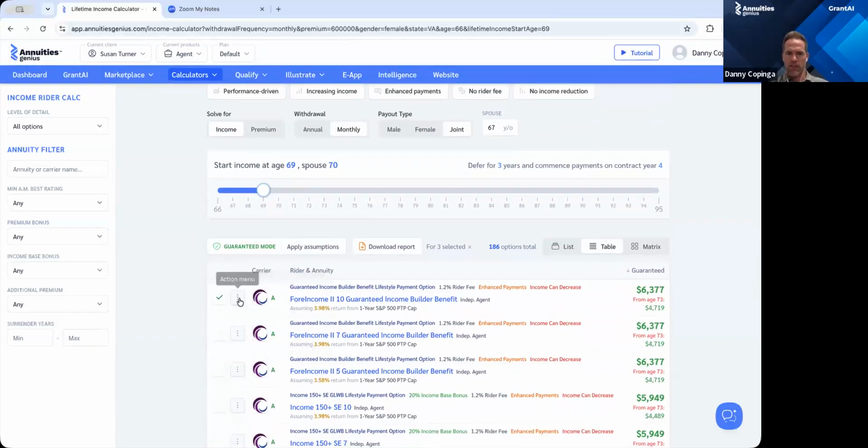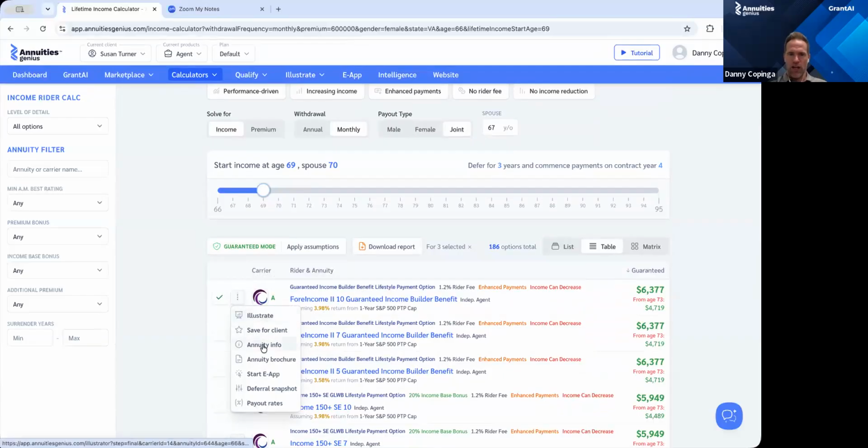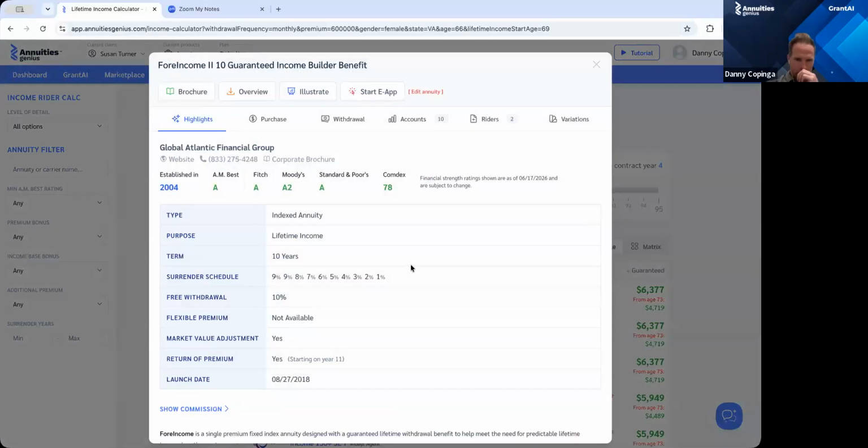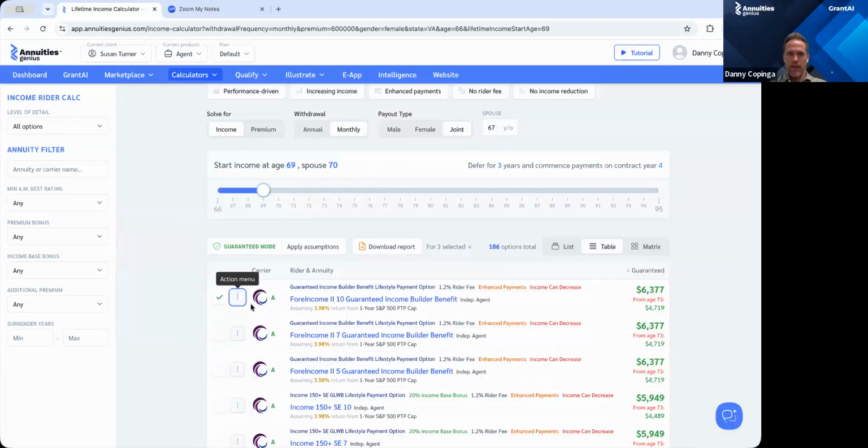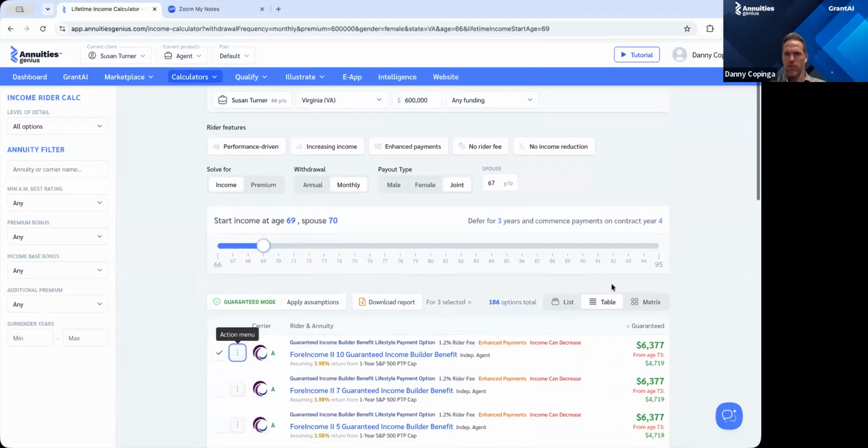If I come over the product itself and click on the action menu, I can jump right into the illustration. I can get the annuity info. I can download the brochure. You can see all the different options that I have right here. I can look at payout rates, deferral snapshot, anything like that. So pretty straightforward, nothing too crazy about this.